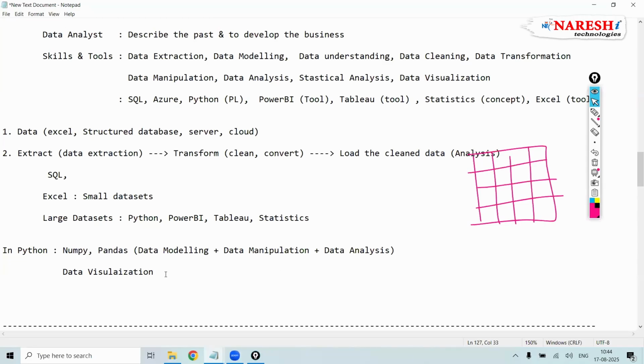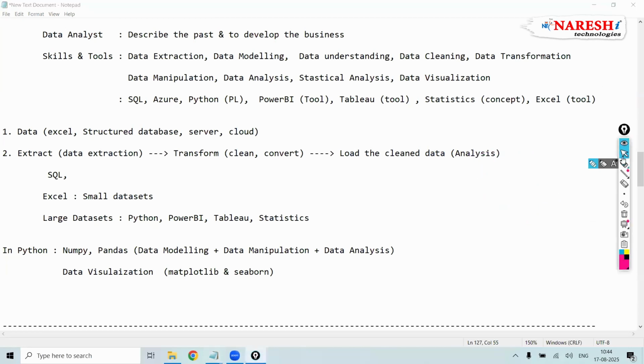Next, coming to data visualization, this will be done by using Matplotlib and Seaborn. Yes, this class is getting recorded and it will be available on YouTube. In the future also, you can have it for reference.